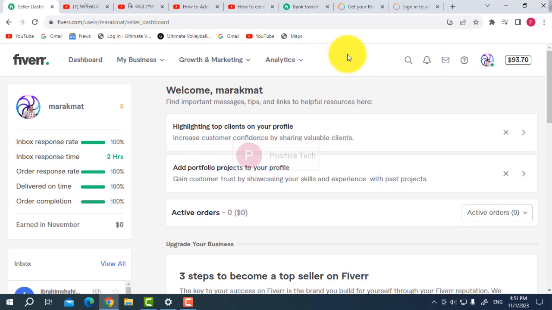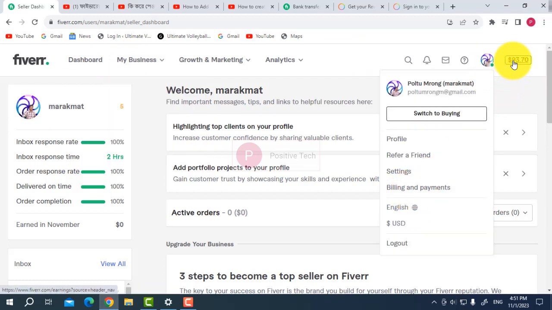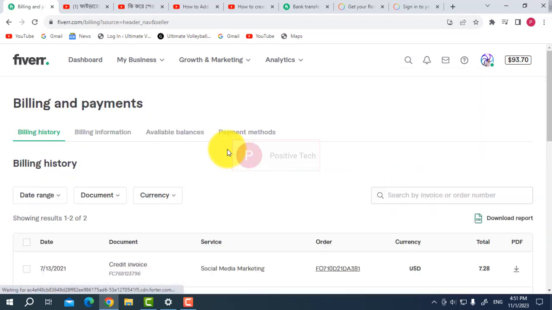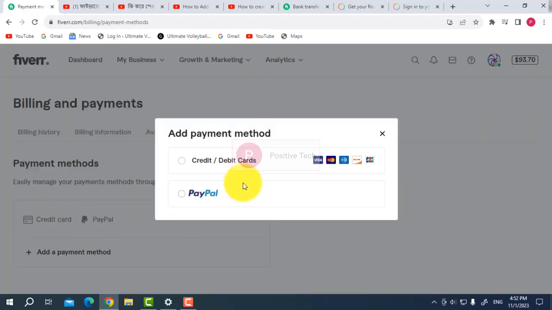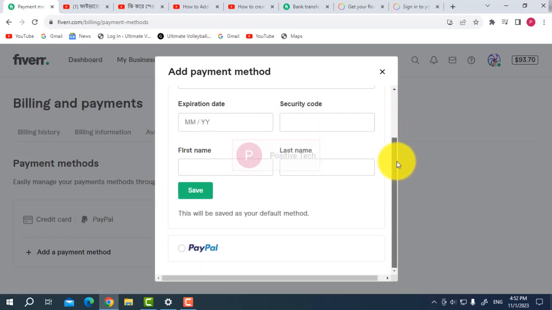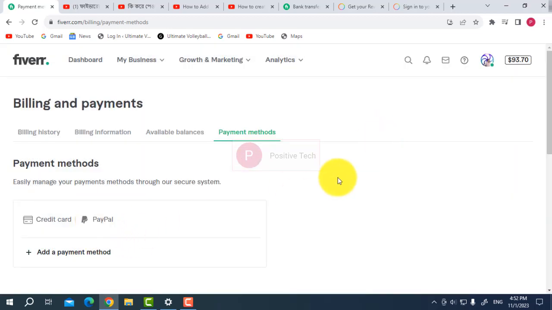In that position, you have to go to My Business, here Earnings, or you can go here to Billing and Payment, or you can click any of these options you can choose. So if I go to Billing and Payment, it will show payment methods here. Here you can add a credit card, and also add a payment method such as PayPal. In some cases PayPal is not supported. For that reason, I will show a direct local bank.